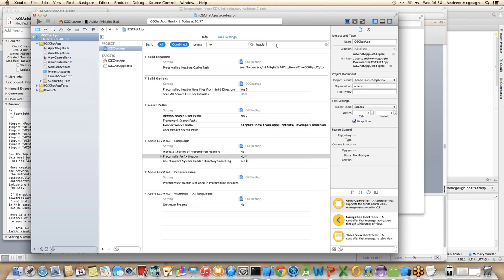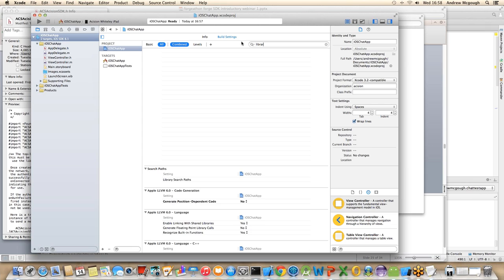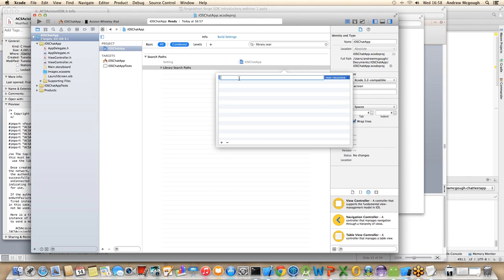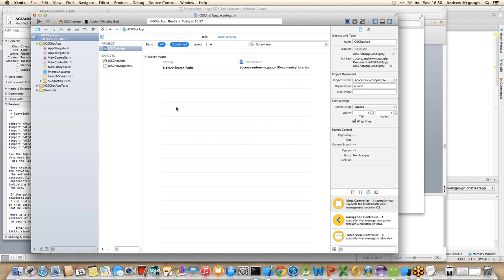And then I've also got to add a library search path to pick up the libraries. So I'll add that into there. And that's basically the same, but with libraries instead of headers on the end of it. It's all pretty straightforward. So that gets into there. And then right, now I'm going to add the libraries themselves to the target project.